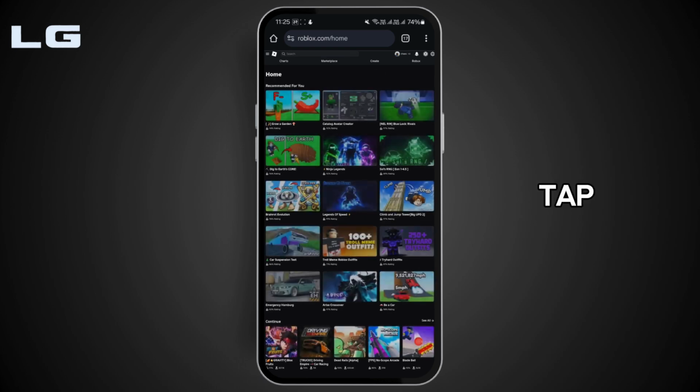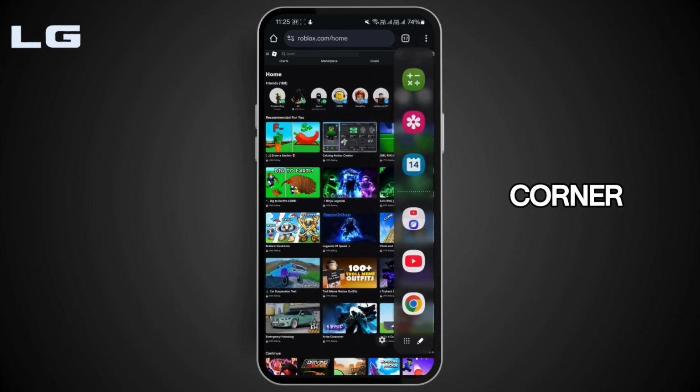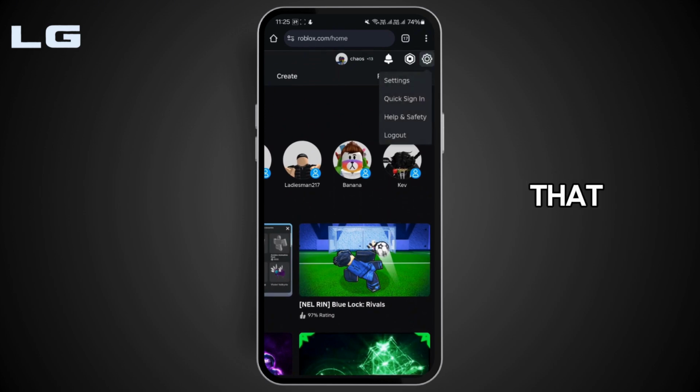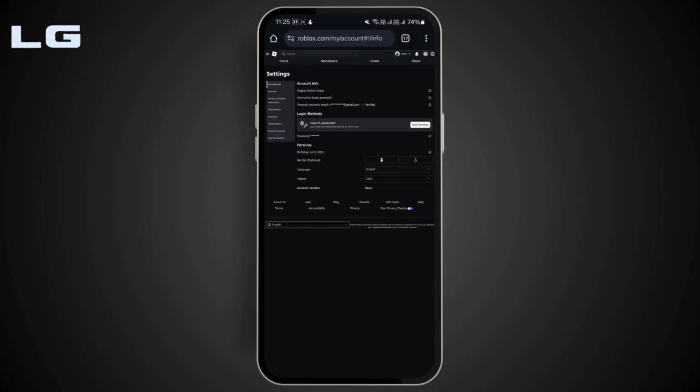After that, tap on the gear icon in the top right corner of the screen. Now from the drop-down menu that appears, tap on Settings, go to Account Info, and scroll down to find the email address that is associated with your account.